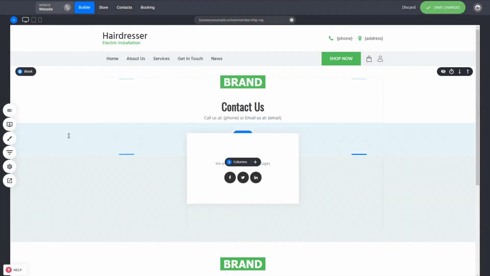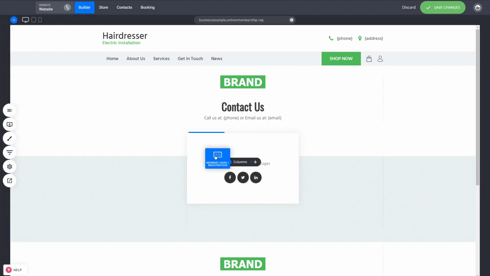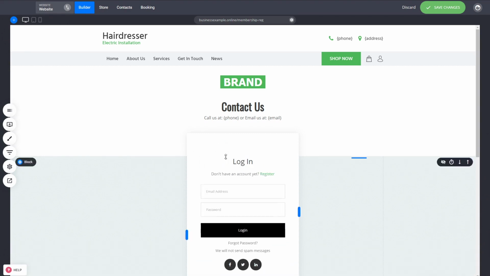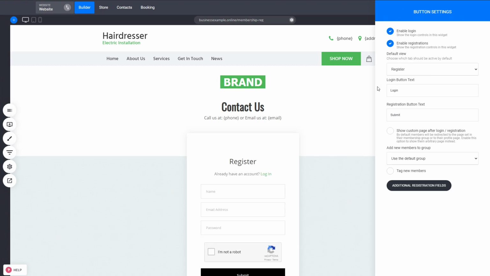Now it comes with a form widget, which is written here up top. We can delete that one because we don't want to submit a form. We want people to register, and there is a specific form for that. It's called membership, member login, or registration. You can just drag and add this form anywhere on any page that you want people to log in or register. By default, it starts with login, but you can change it to register.